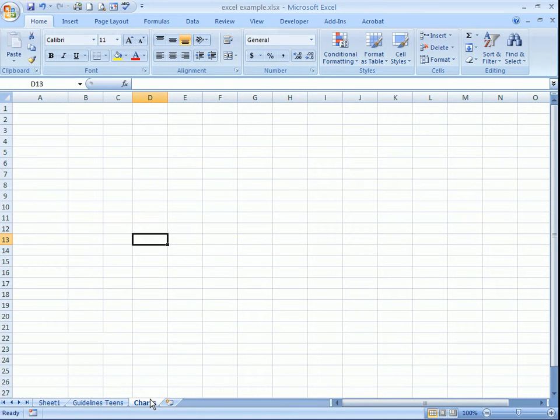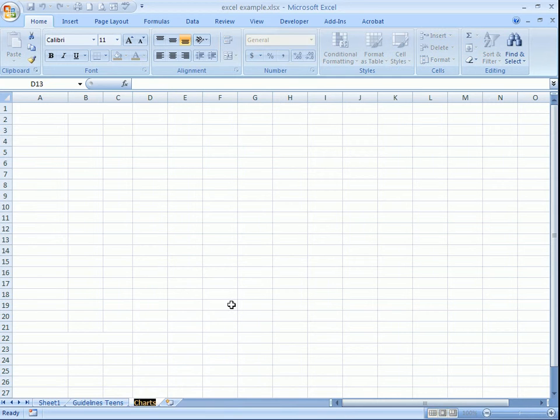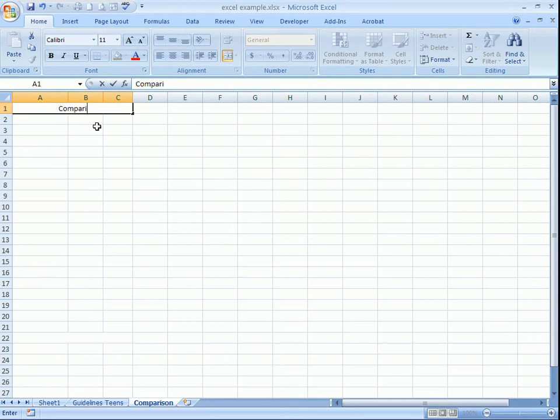What you're going to do on your final sheet, and you can rename this if you want to charts or comparisons or whatever, so you can rename all this. I'm going to rename it to daily comparison or something. I don't care, whatever. First thing that I'm going to do is go back to my live binder. And you'll see that the first chart that we're going to create is a comparison of calories from what you consume from one meal and what is actually recommended. Consumed and then recommended.